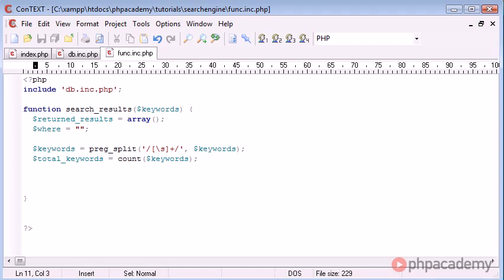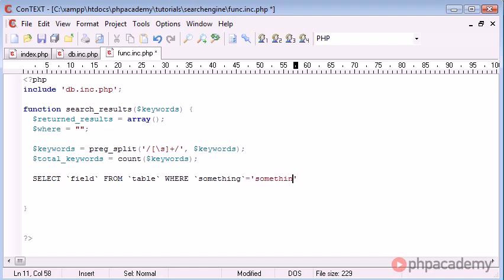Okay, so we now need to proceed with actually creating this where clause here. Because remember, when you have a SQL query, you might say something like select field from table where something equals an actual value. So the values with these apostrophes here are fields in our database, but then these single quotation marks are values.